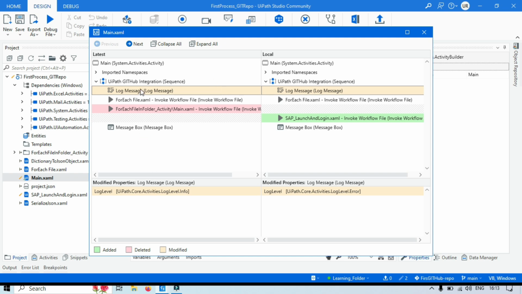So let's say earlier we had a log message. If we click on that, you can see here also we have the log message, that is not deleted, only modified because the color is yellow. You can see here the log level has been changed. Earlier it was info, now changed to error. If you think that this has been done accidentally, not intentionally, then you can undo this.